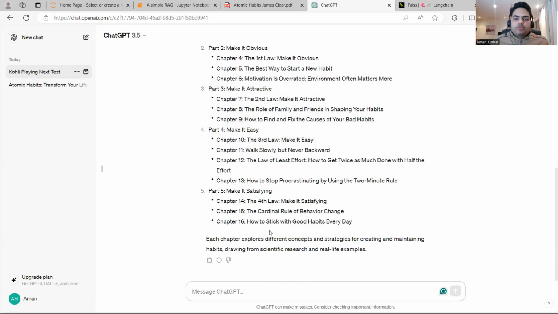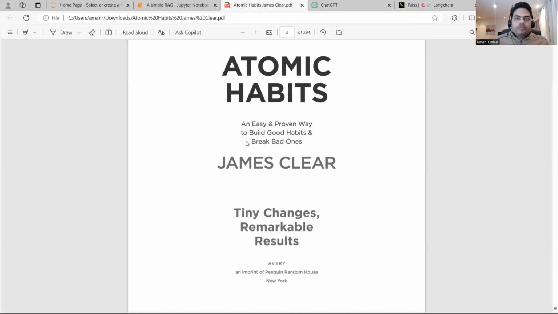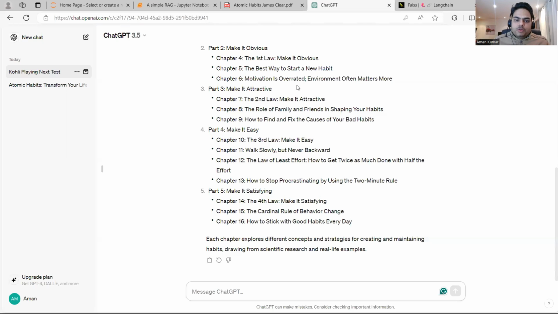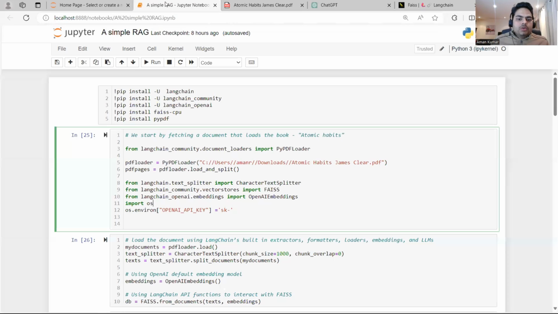What I'm going to do as part of my RAG is augment my basic LLM model with the complete Atomic Habits book. I'm going to put this complete book in a database and connect it with my language model, and let's see if this normal response changes. So let's come here, guys.